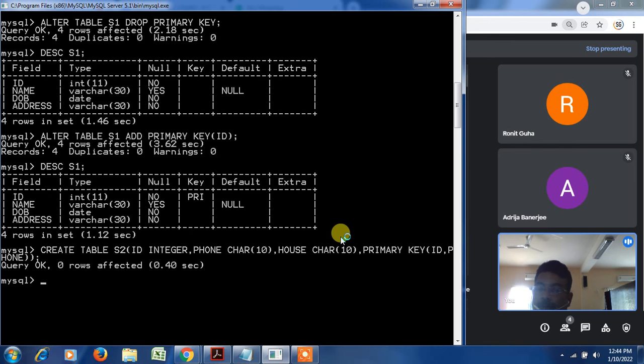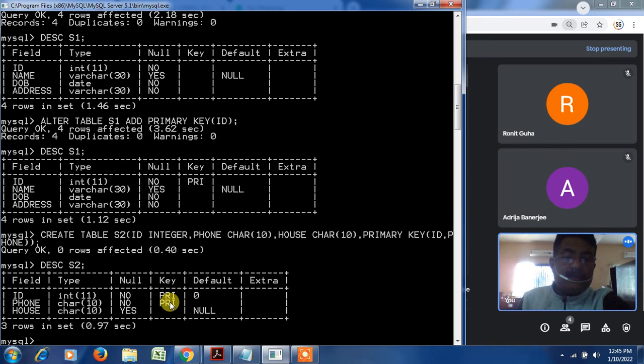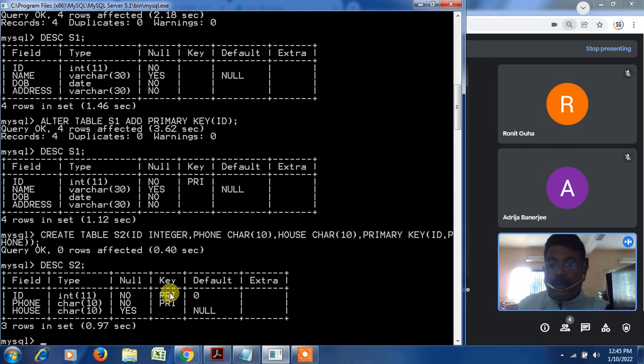Query okay. Now see the description of S2: you will see that the composite primary key has been created, because both are appearing here as PRI. When ID and phone are used as a primary key, only ID or only phone cannot be used as a primary key; you have to use them in composite manner. Both combined form the primary key. So these two are the primary key here.